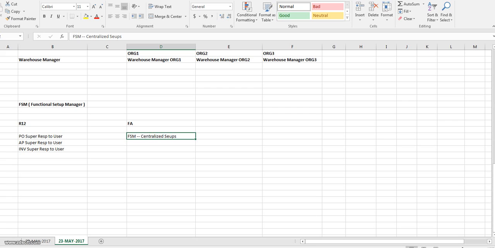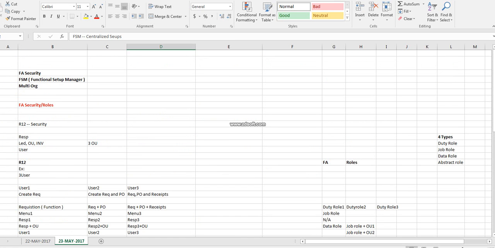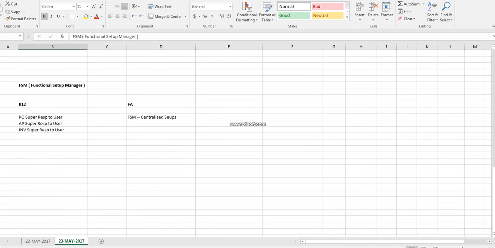It is a centralized place. You can find all types of setups in one place. By using FSM, you can do all the setups. This is a centralized repository. We will see. I will log into the application and show you how FSM looks, then you will understand. FSM is the functional setup manager. It is a centralized repository to do all the modules related setups.